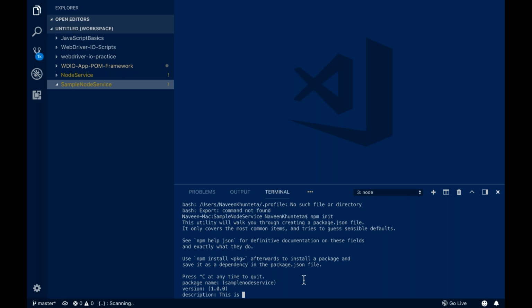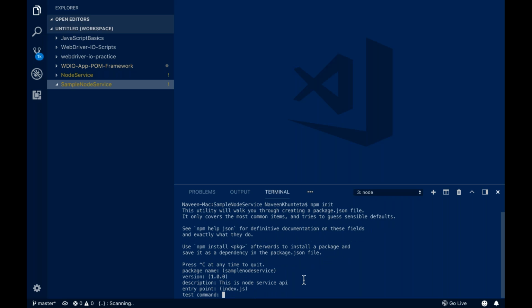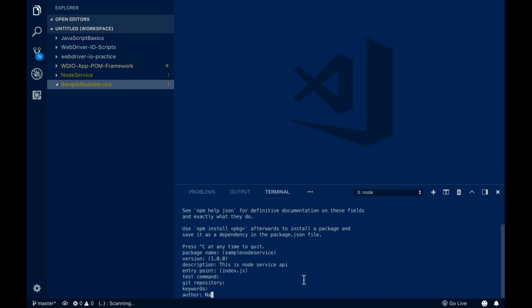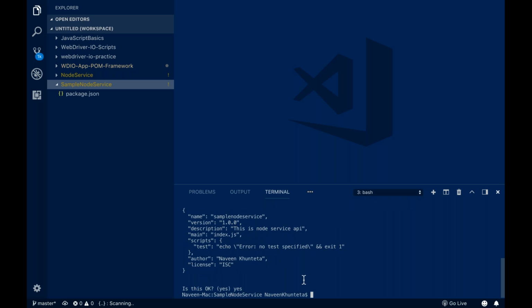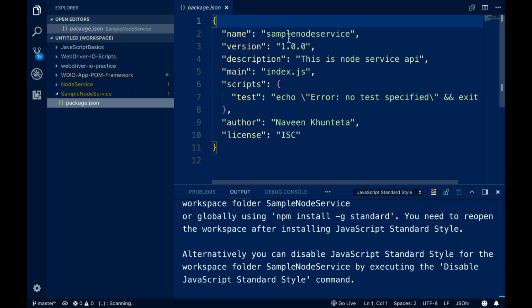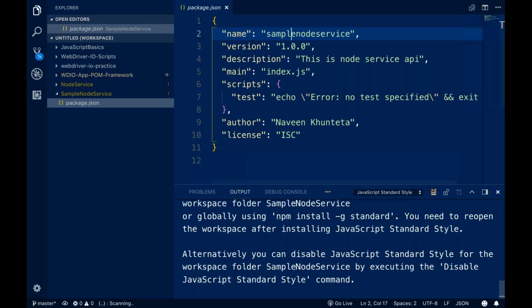Description, you can write, hey, this is a node service API. Then entry point index.js, yes. Test command, nothing. Git repository right now, nothing. Keywords, nothing. Author is Naveen. License, yes. Is that okay? Yes. Simple. So you see that one package.json will be created over here along with your name, version, description, main index.js, the scripts, author, license, and everything. You can see it over here.